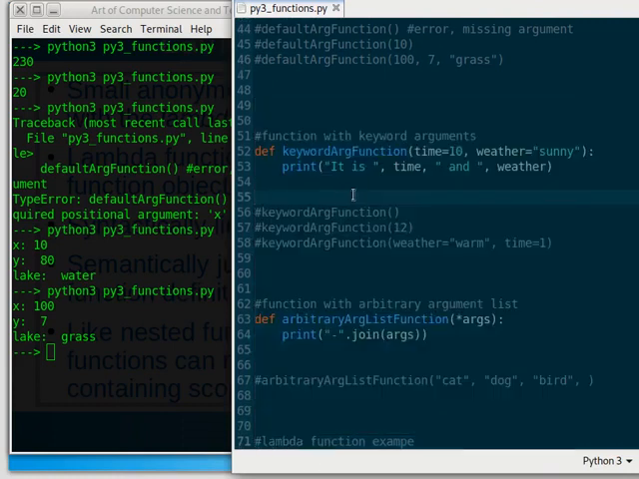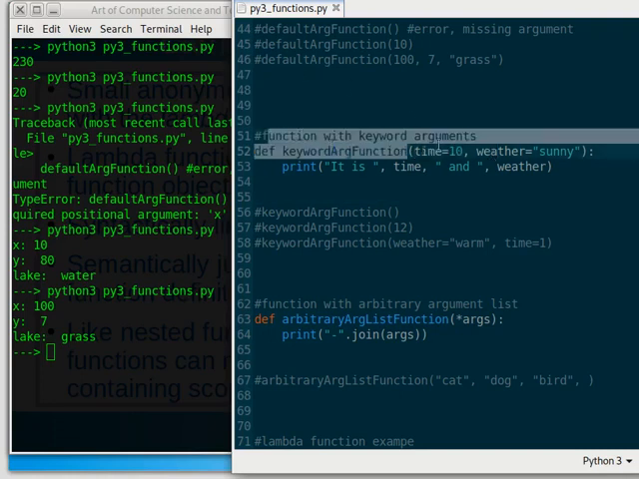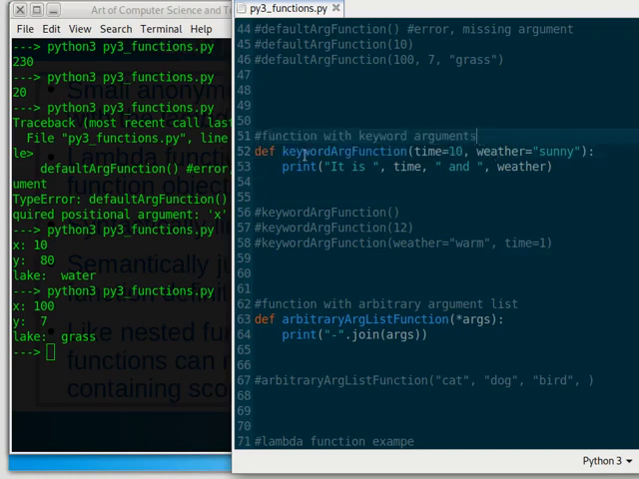Alright, so these are neat because they can just be passed in whatever order. So, a function with keyword arguments, again we just define it like that. Time gets 10, weather gets sunny, print it is whatever time. This value lines up with that value, so just make sure the names match up.